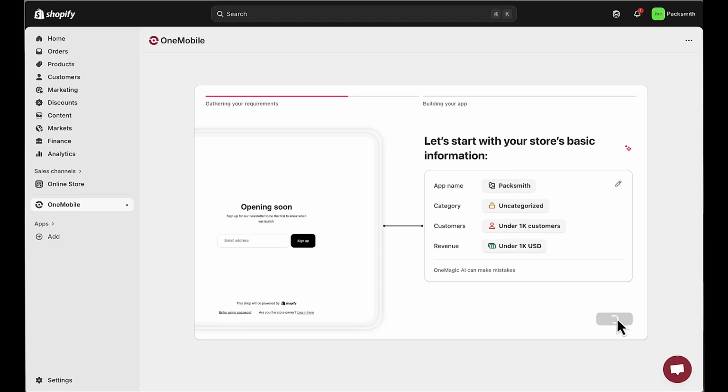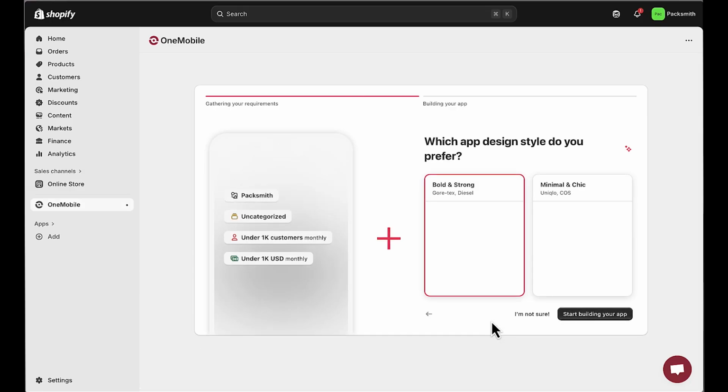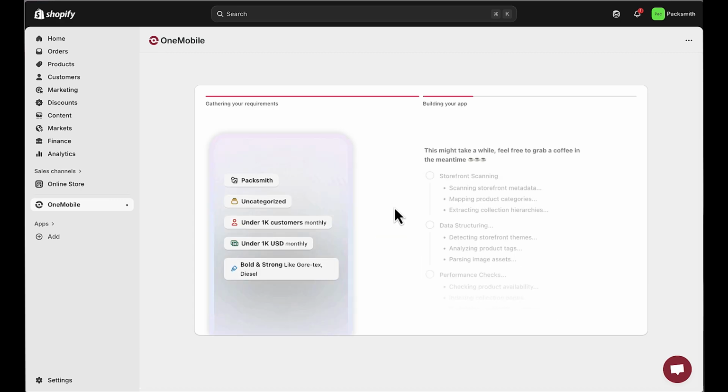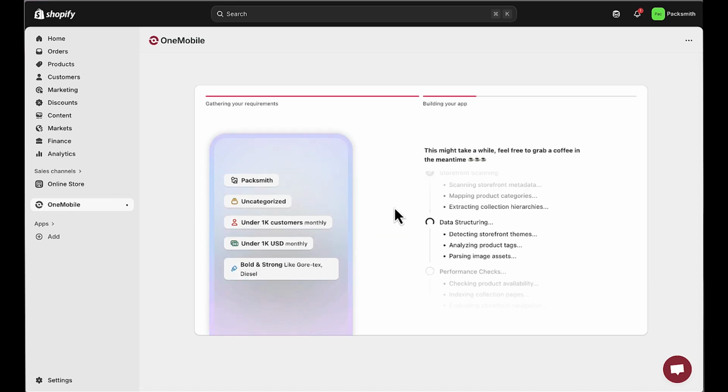Simply click on Continue. Now here it asks you to choose a primary style for your app based on the info it gathered. You have bold and strong or minimal and chic. But don't worry, we can customize the app later so you are not stuck to the style you choose here. I'm gonna go with bold and strong, then click Start Building Your App. It'll do the magic and create the app for you.